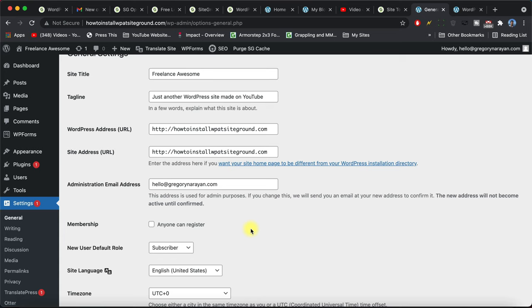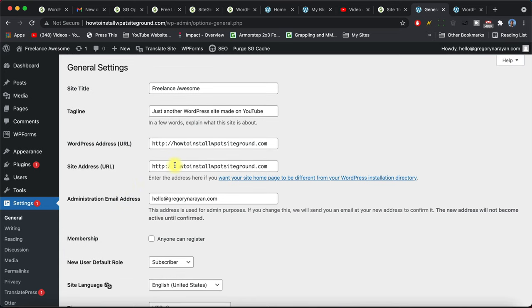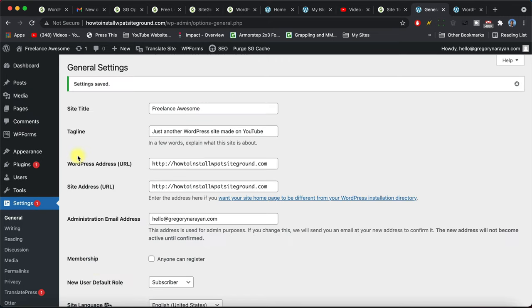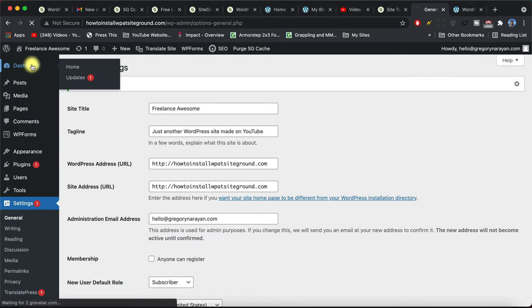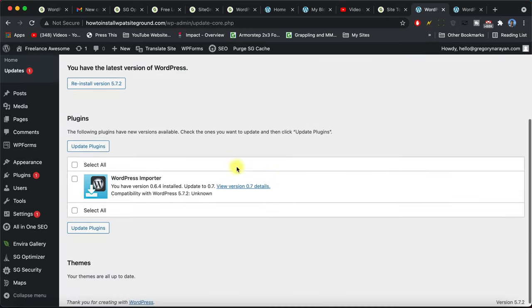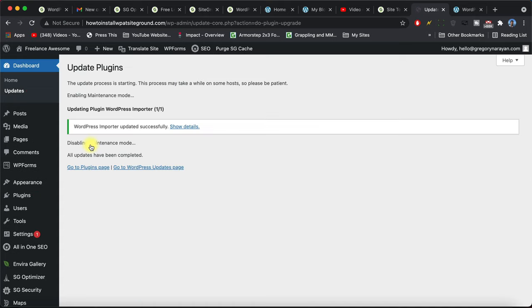And you can also change your WordPress address and site address if you want to put the www in them. Just make sure you do the same thing in this box as you do in this box, otherwise it'll cause some problems in your site. And let's save the changes. Super cool. All right, we're gonna go back to the dashboard now and it's gonna say we need a few updates. Let's click update. And we just wanna update whatever plugins it asks us to do. Let's update those.